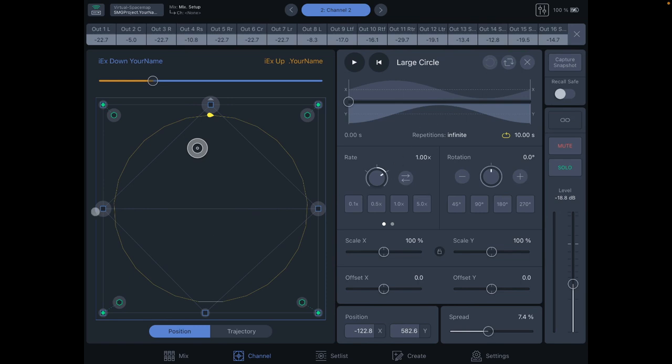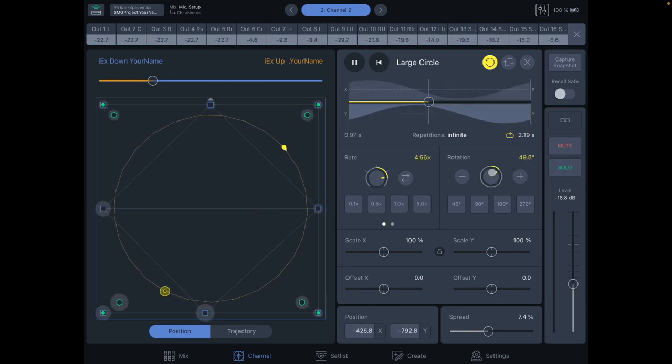And now you've got a trajectory, and the trajectories are automated movements. So if I press play, you'll see the panner is now rotating around the space map. And all these parameters here are adjustable. You can change your speed, and you can change your rotation, which doesn't do very much on a circle, but if it were a different shape, it would rotate it.